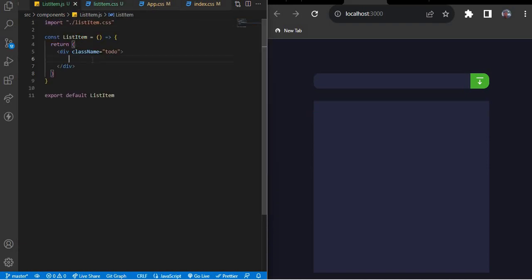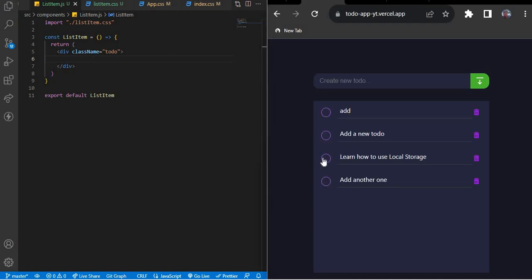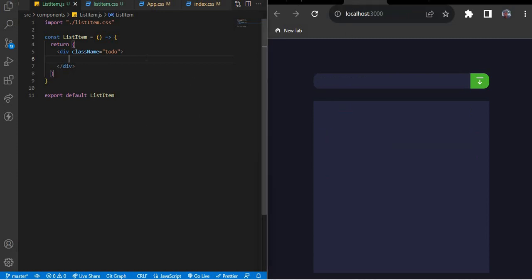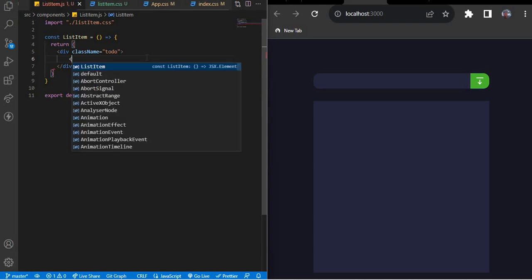Let's put things together. Okay, so the next thing we want to add is this radio. Now HTML provides a radio for us that we can actually use, but we are going to create our own custom radio and add functionalities to it. Right, so that's what I'm going to do next. Let's go back to our app. Okay, so we're going to put it in a div, right?